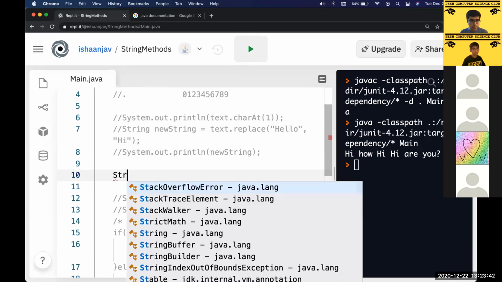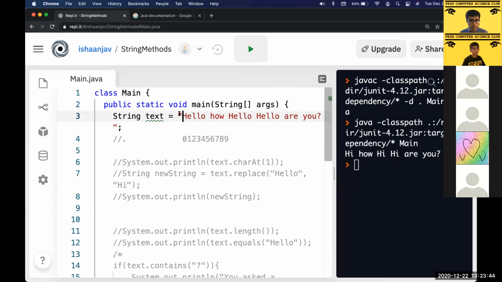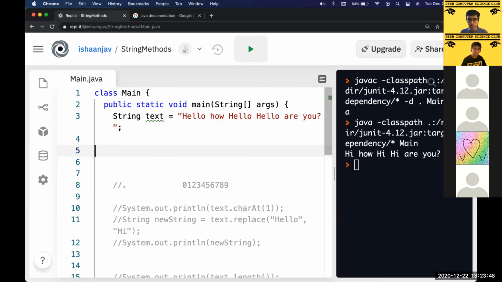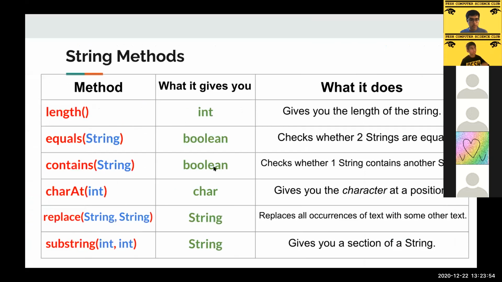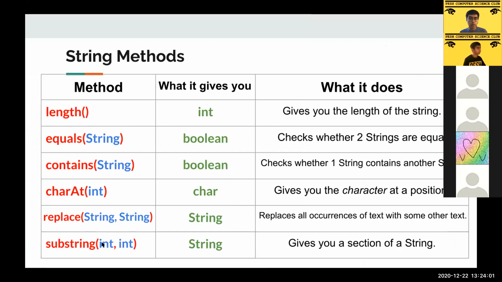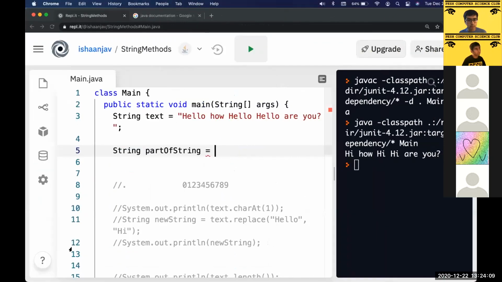One of them is substring. Here, let me type it up over here. Ishan, can you look at chat? Yeah. Okay, so substring is a function that gives us a section of a string. And over here for substring, we say where we want to start from and where we want to end. And we take the string in between. We take that part of the string, and that's what it gives us.